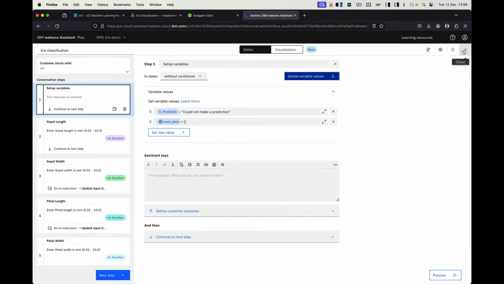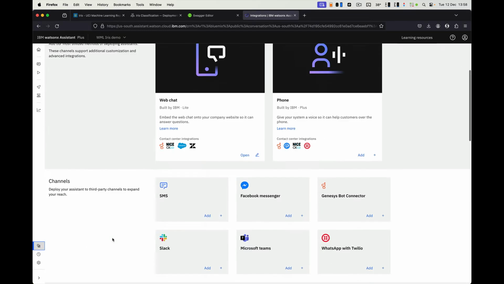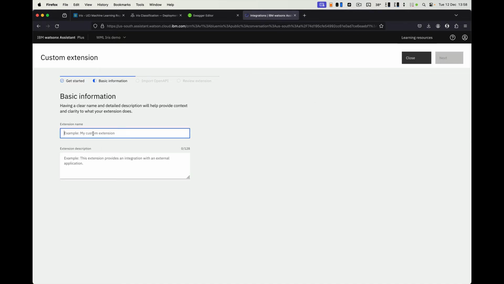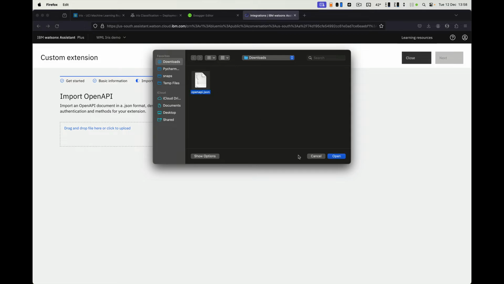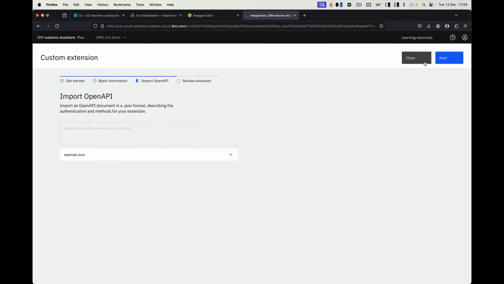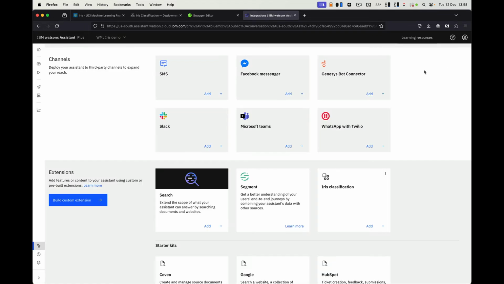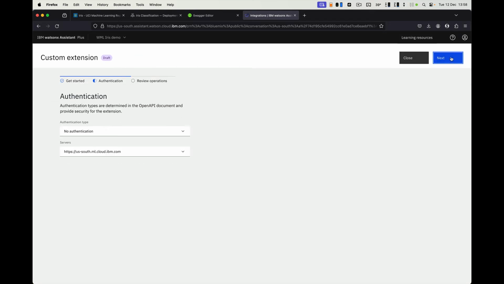So let's go over to our sample skill. I'm just going to add the extension first. So build custom extension. Next, I'll call this iris classification. And we want to pull the one from downloads and click next. So it gives you all the information. We'll click finish. And then I want to add it to this project. Next. And authentication is OAuth2.